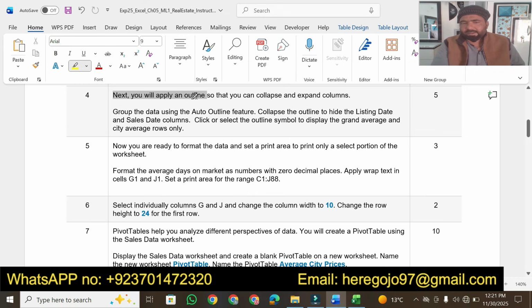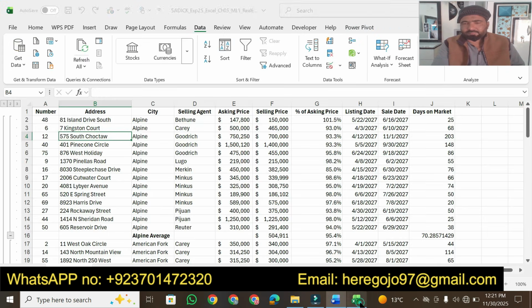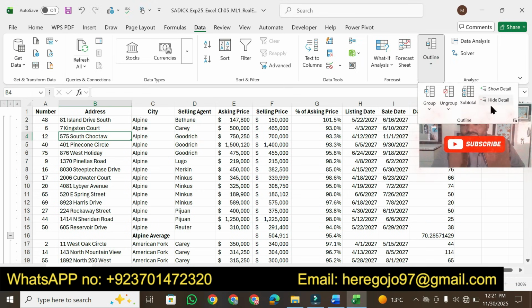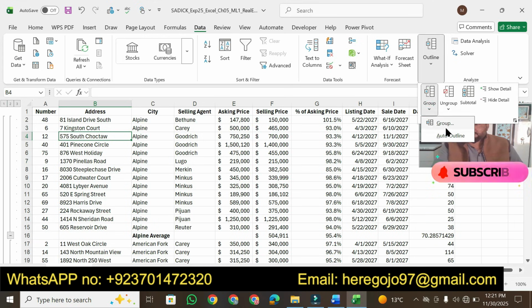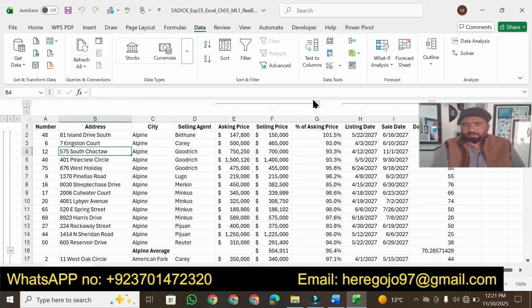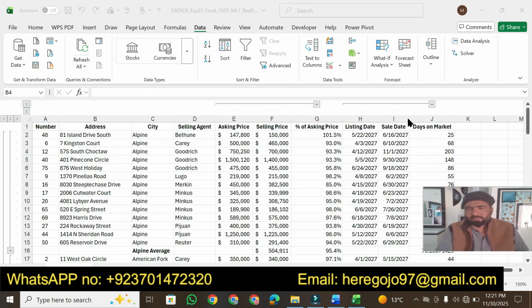Next, you will apply an outline so that you can collapse and expand columns. So group the data using auto outline feature. Collapse the outline to hide listing date and sale data columns. We have to apply outline, auto outline. Where is that one? Yes, auto outline. Now you may see auto outline is there.